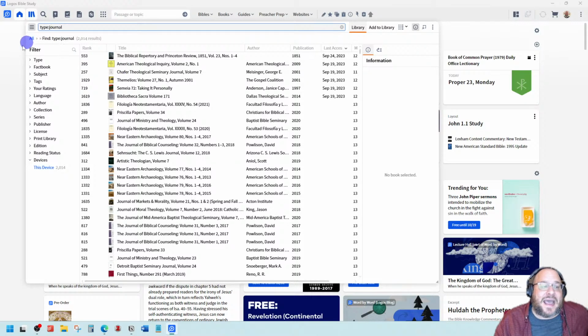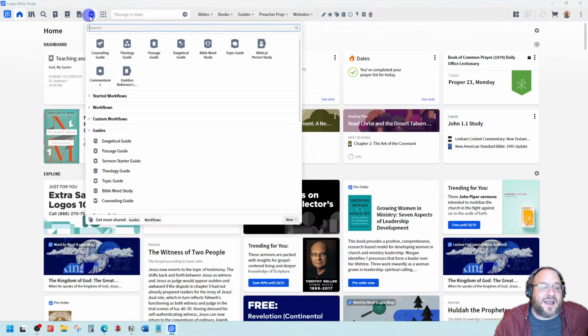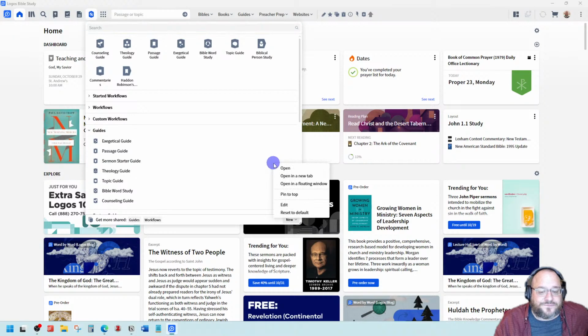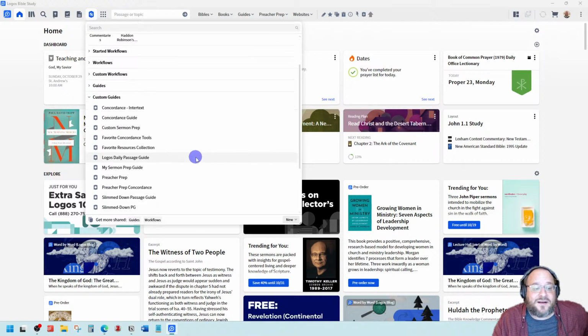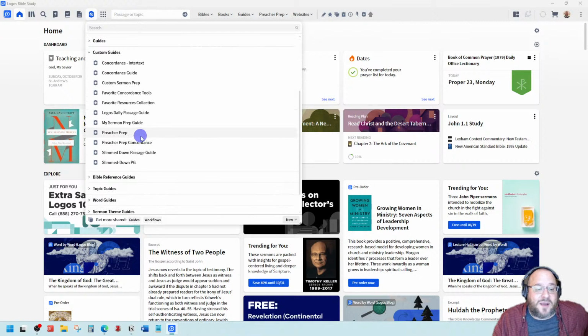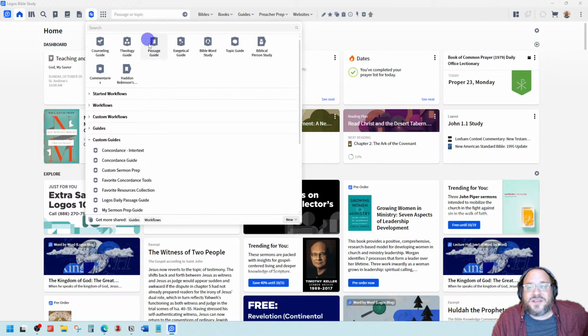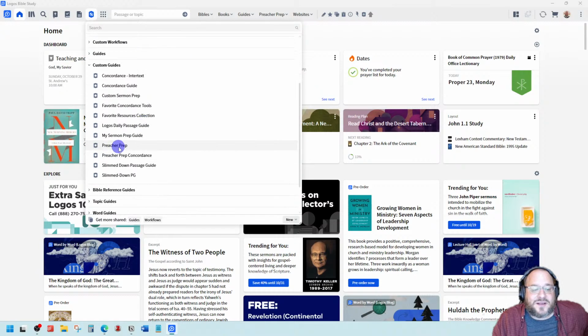And then to add that section, I'm just going to open up one of my guides. Here's a good way. Let's say you make a guide. How do you edit it? You want to come back to it and edit it later. So I'm going to come down to my preacher prep guide that we just made. Right click on it, edit it, and before I do that, if you say pin to top, that's how it gets up in this top section here. And so that's kind of a cool tip.